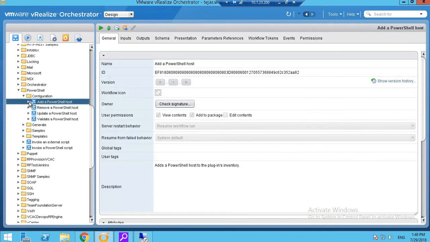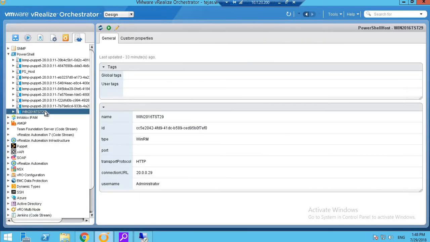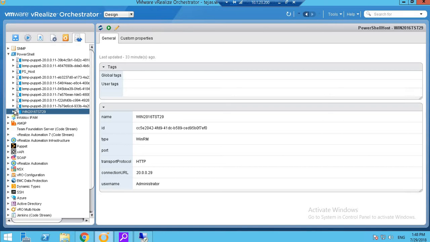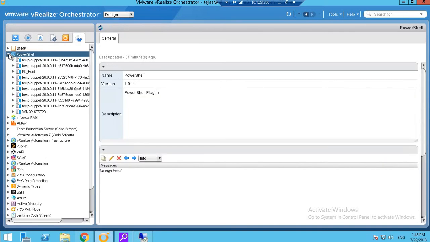So see, we have already done this for you, and in the inventory you will be able to see your host. This is Win 2016 TST 29. See, the connection URL is 20.0.0.29. Using the administrator account, we have added this server as a PowerShell host. Type is WinRM and the server name is Win 2016 TST 29. So see, all the snap-ins are there. There is no error on this. So this is how when you add your PowerShell host, it reflects in the inventory in the PowerShell module.